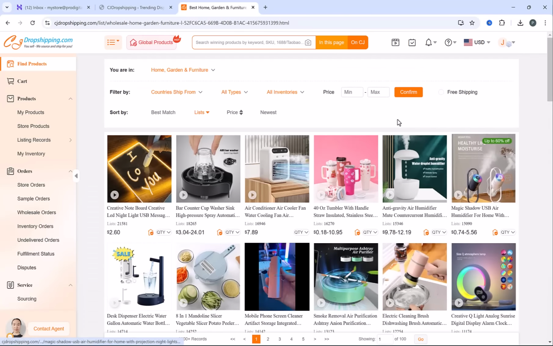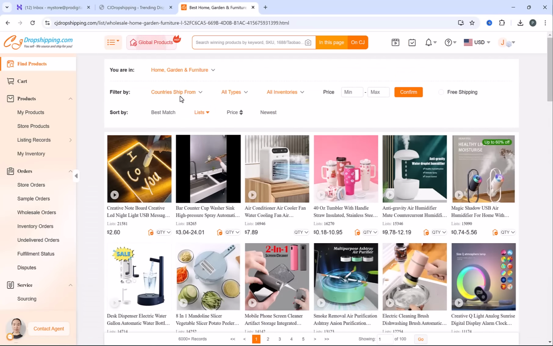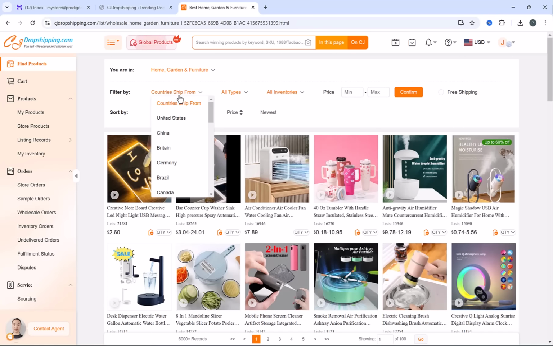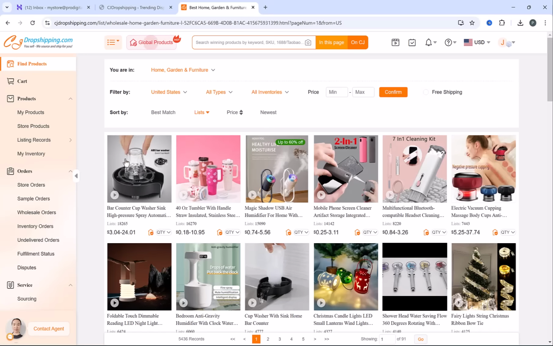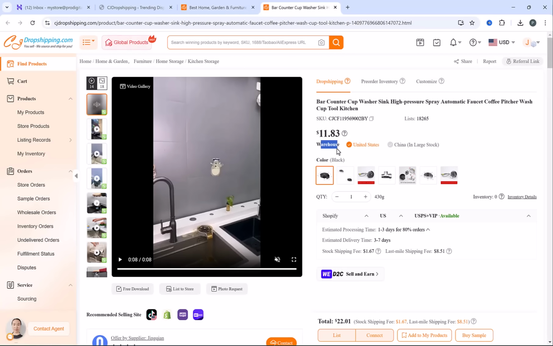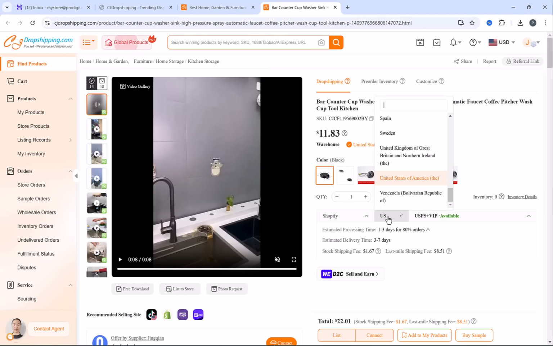The key filter we'll focus on here is countries shipped from. CJ Dropshipping has warehouses in various countries worldwide. Let's, for example, take a closer look at the US warehouse here. We'll see here all products under this category available at US warehouse. Let's, for example, click on this product. This product is available at US and China warehouses. Click here to select the country you want to ship to.